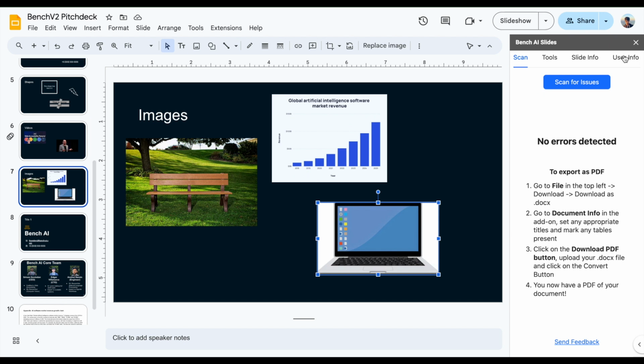Congrats! You now learned how to fix image-related issues using BenchAI Slides.